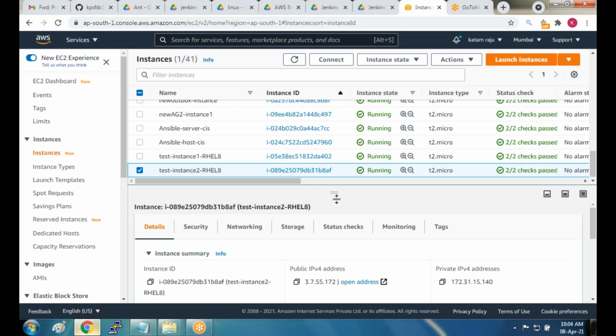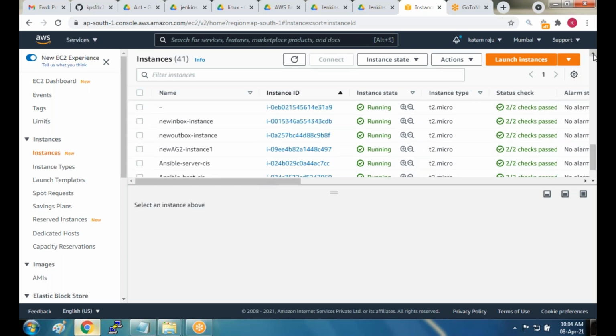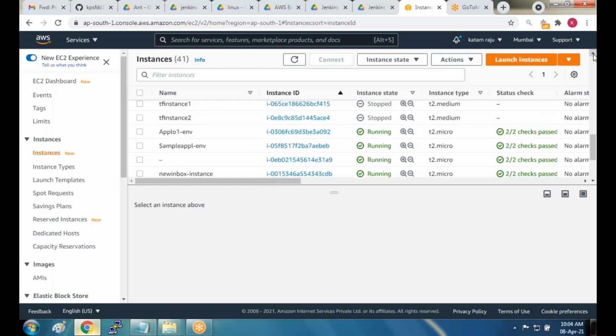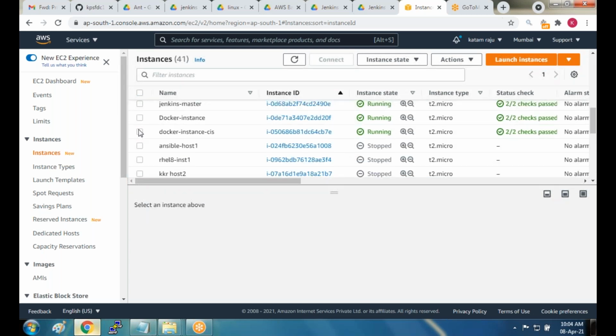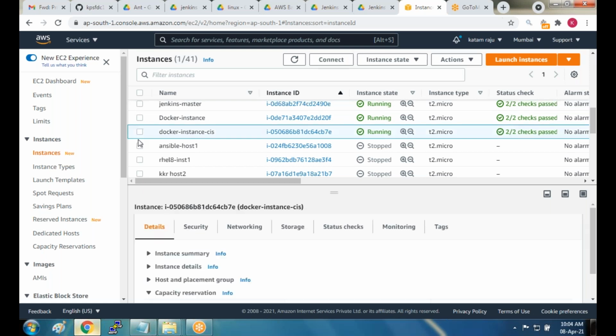So moving on to the instance. Where is the instance? What was the instance name? So this was the instance, right?